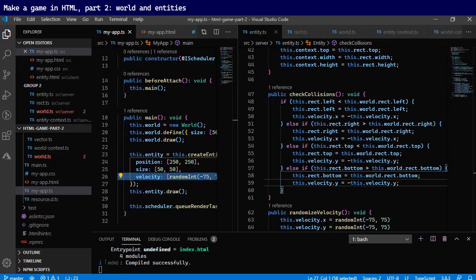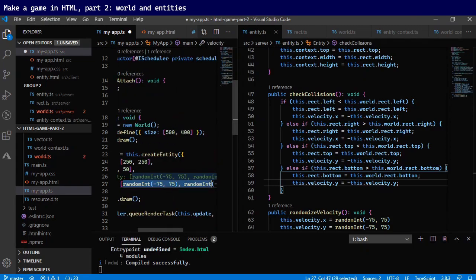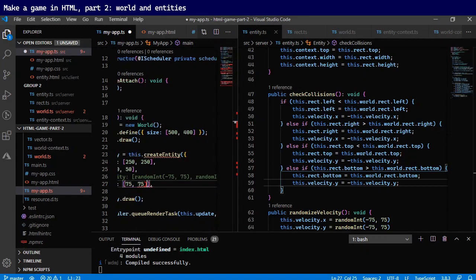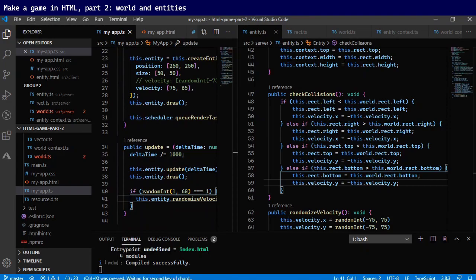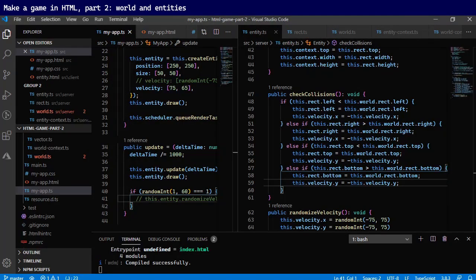So let's just verify that it's actually working. Let's not have a random velocity. Let's do 75, 75. 65. And let's skip the random. Nothing happens. There you go. Bounce, bounce, bounce, bounce.